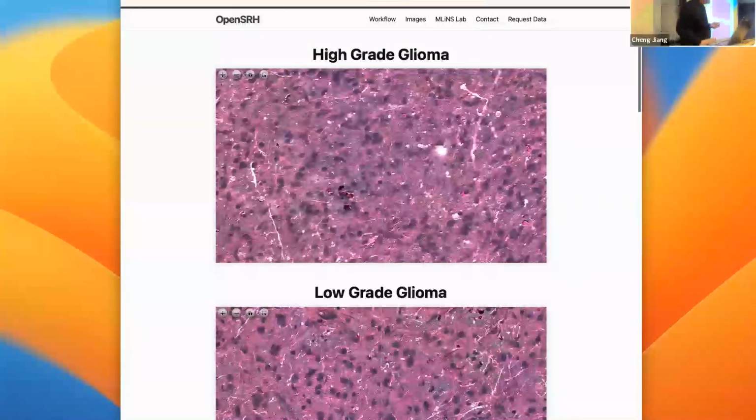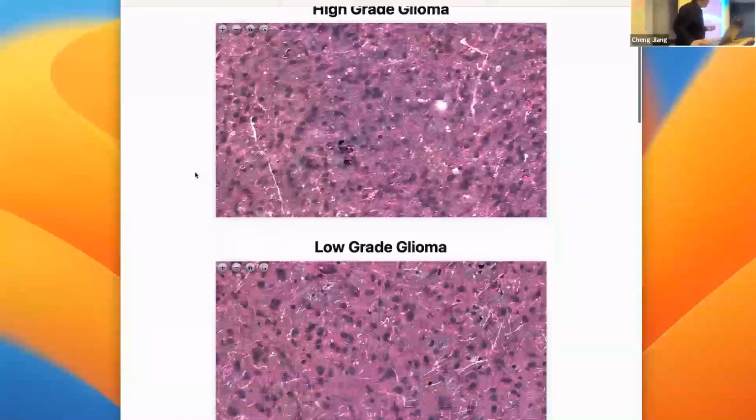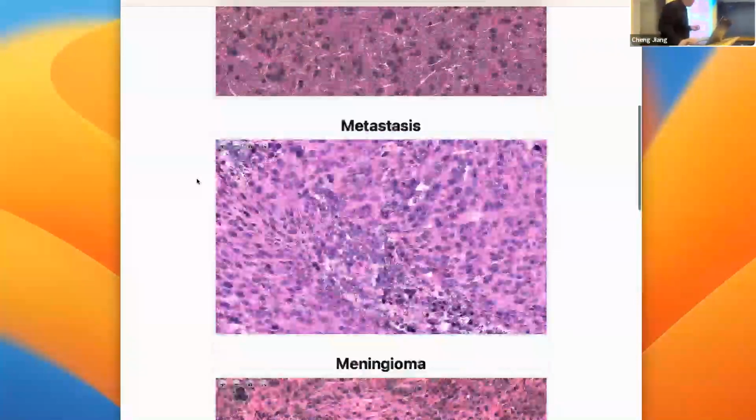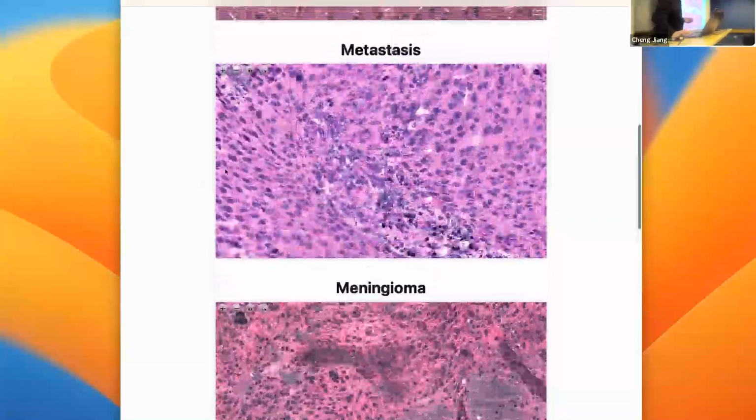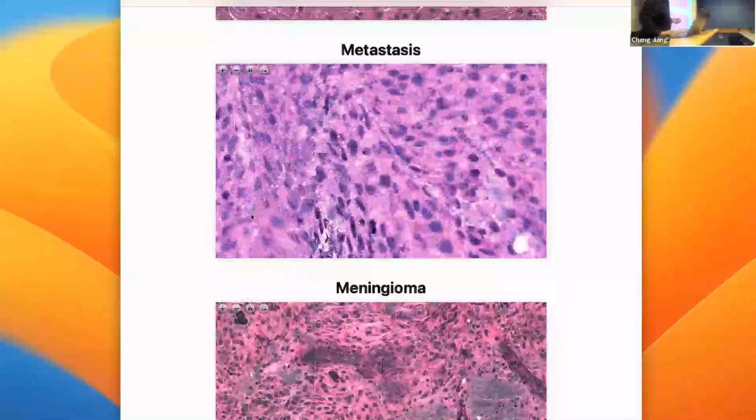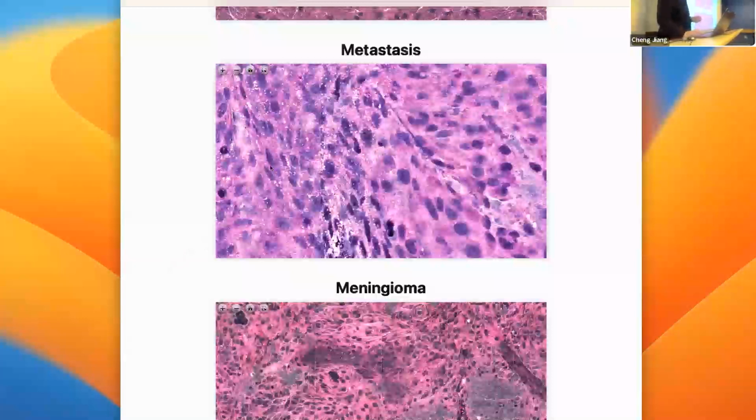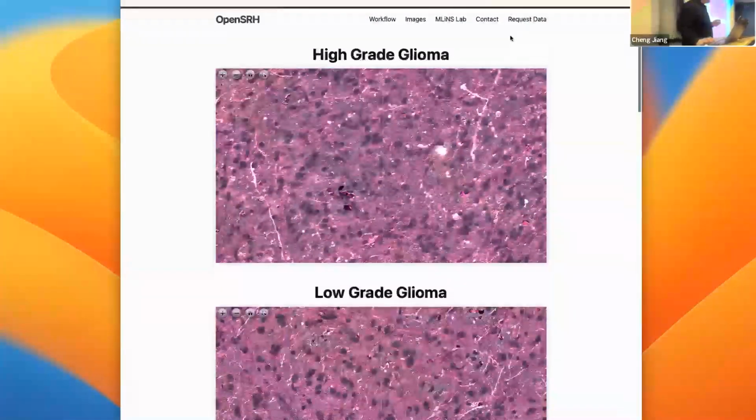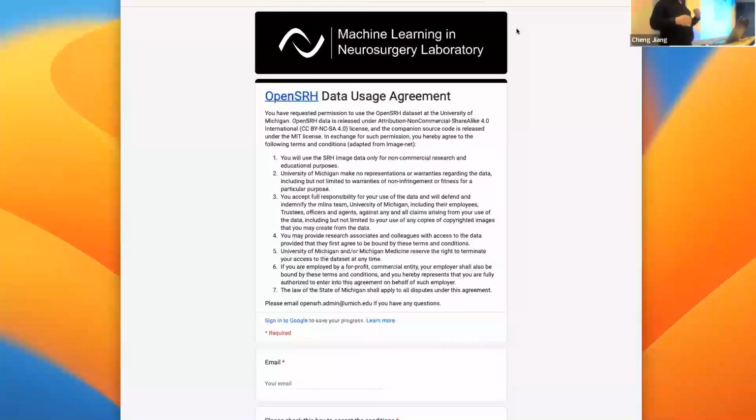details for yourself. Right, so we included an example for each class that we have. So we can see these very beautiful images that you can zoom in to see all the details. Another important thing for our website is to have a data use agreement, right? So we have an agreement to get the data. Basically anyone online can fill out this agreement, right?